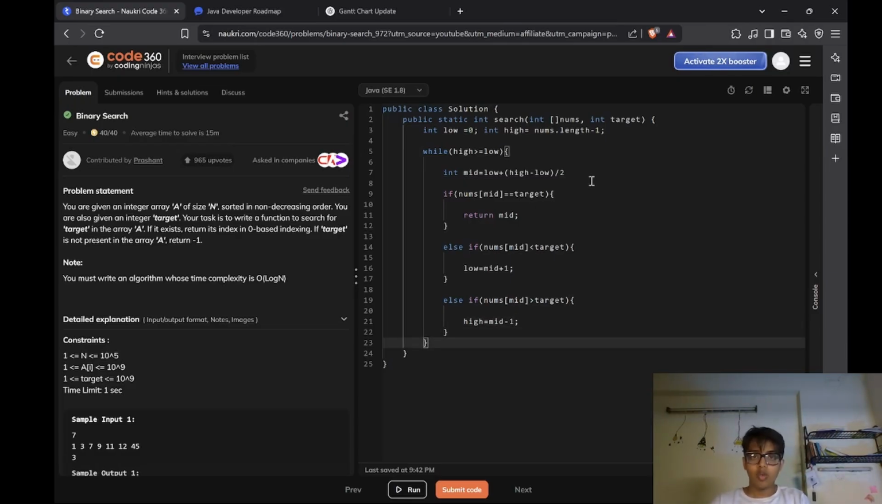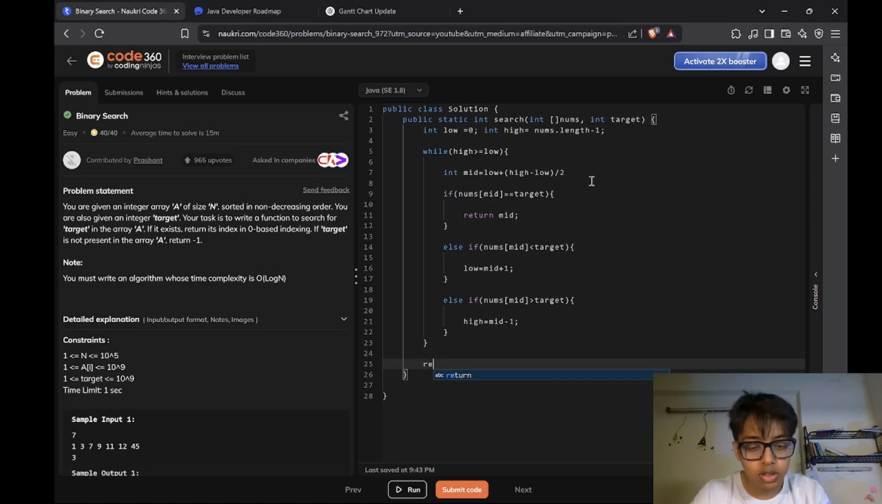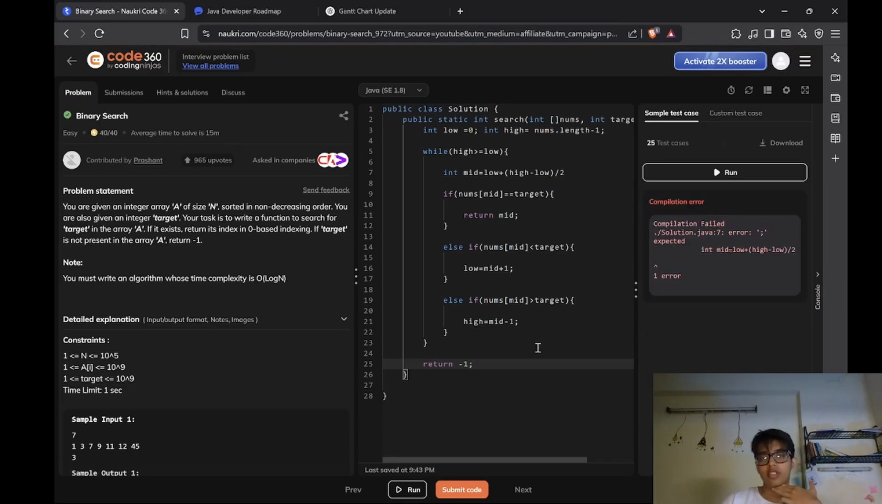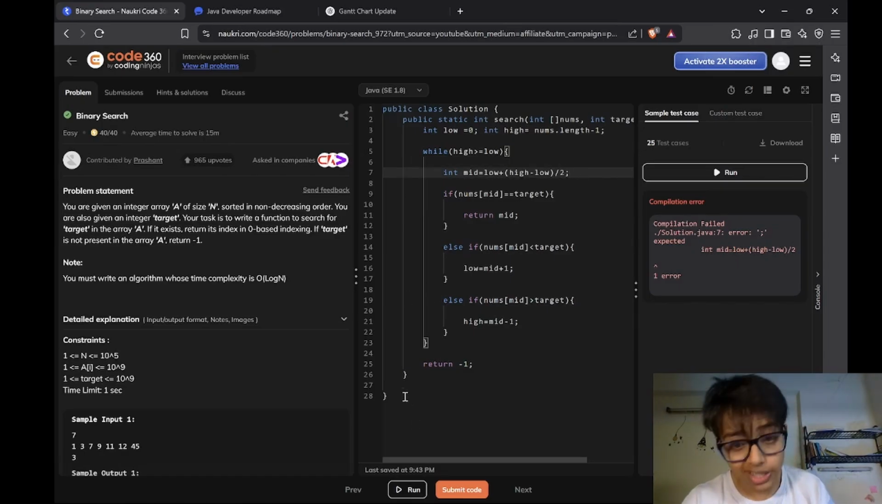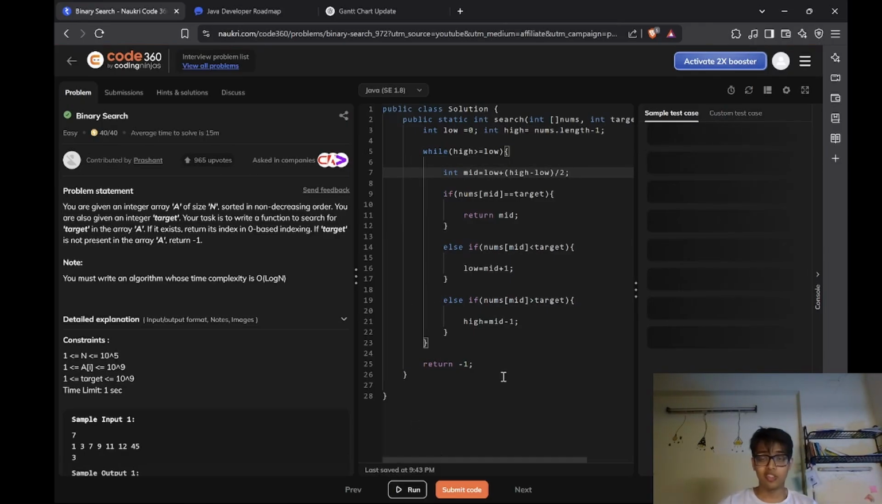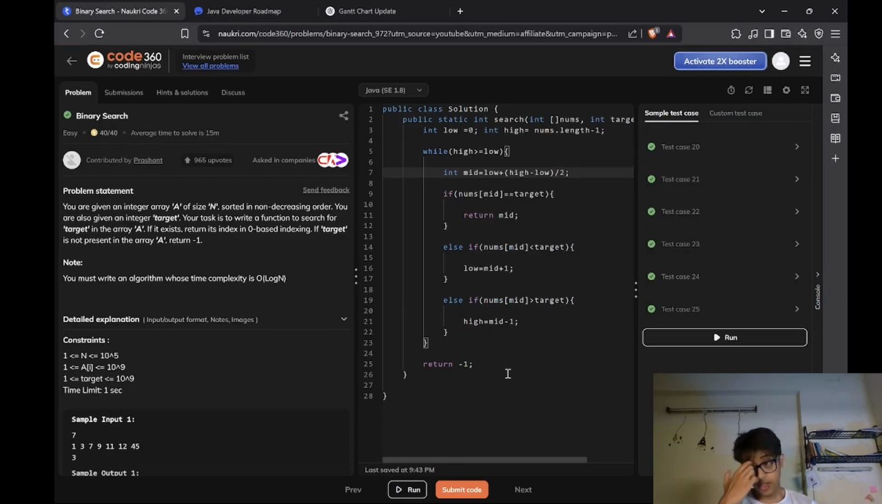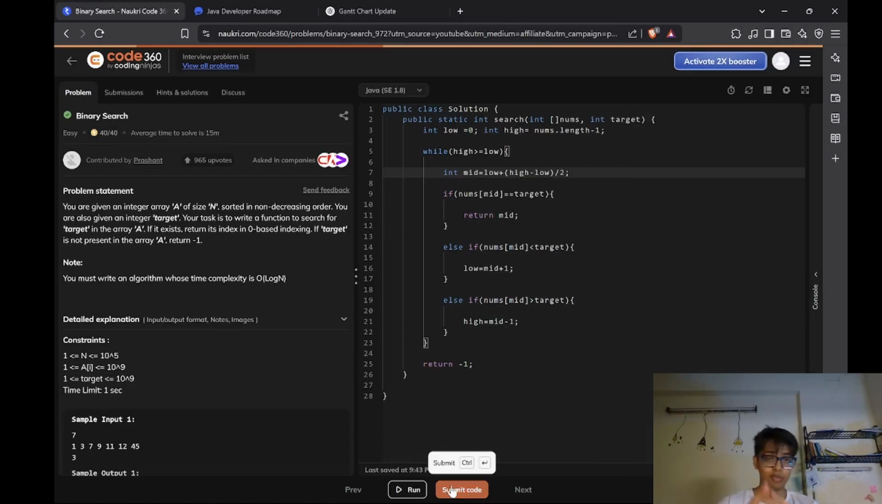What else do we have to do? Or else we need to return minus one. I think this should work. Where did I miss? Ah, yeah, here. It's always the small things. It's working. Let me submit my code.